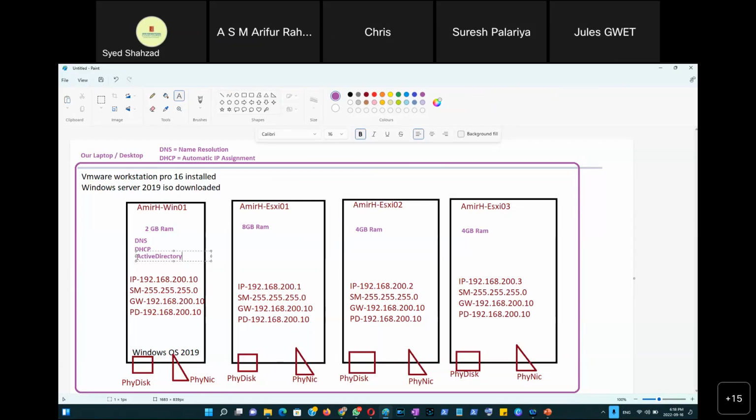Okay. So guys, anyone agrees with that, or anyone can tell me this? Active Directory provides AAA. Anyone can tell me what is that? Authentication, authorization, and accounting. Good. So Active Directory provides authentication, authorization, and accounting, right?